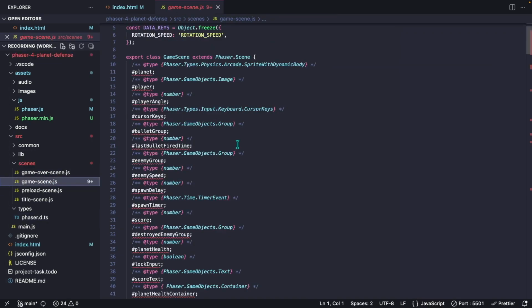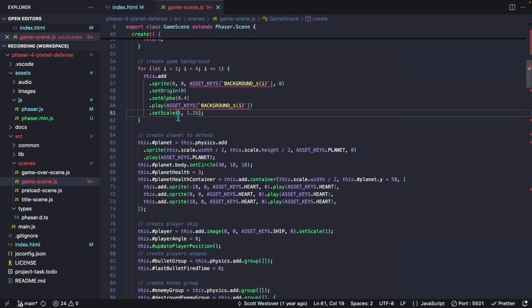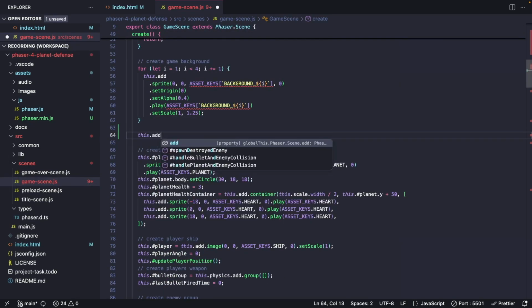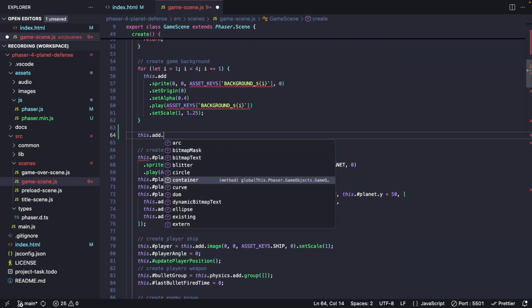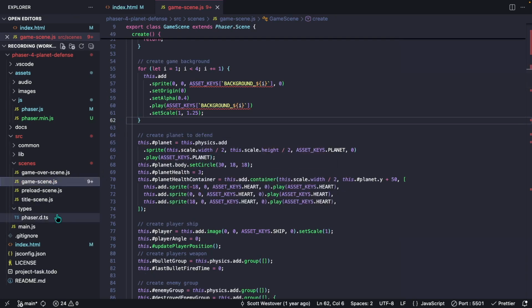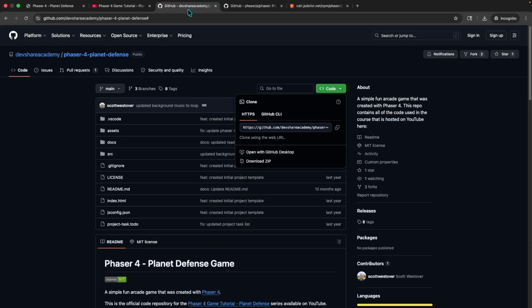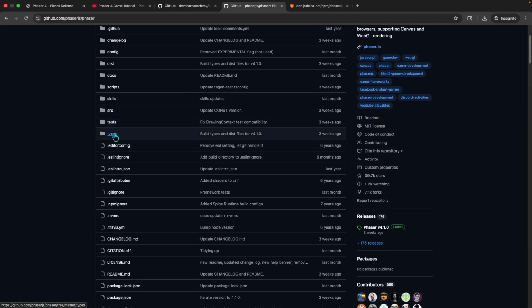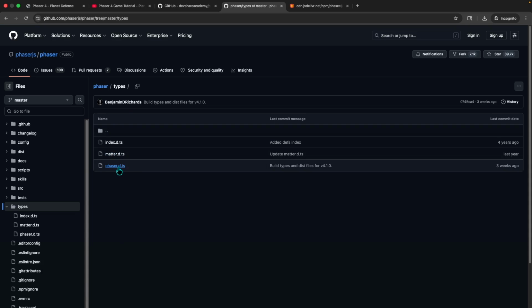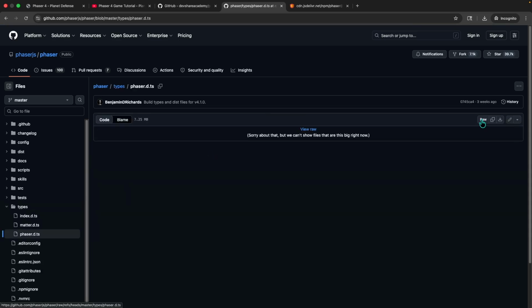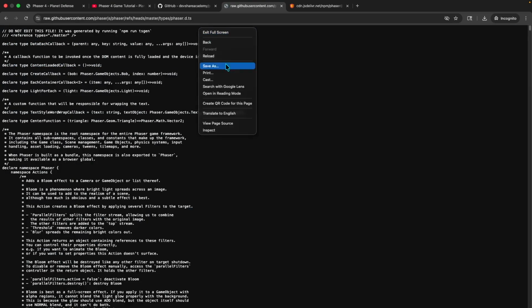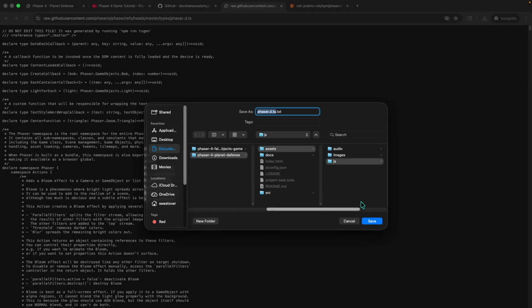Besides that, we can also do things like when we're writing our code, I can do this.add. This now knows that this is a Phaser scene, and now we get our available methods that are available on this object. So you don't have to update your phaser.d.ts file unless you're using it locally. To get the latest version, you want to go to Phaser GitHub, then inside GitHub, under the types folder, you'll want to open up phaser.d.ts. We'll do raw. Now same thing, we'll right click, we're going to save as, and now we just want to replace that file in our project.